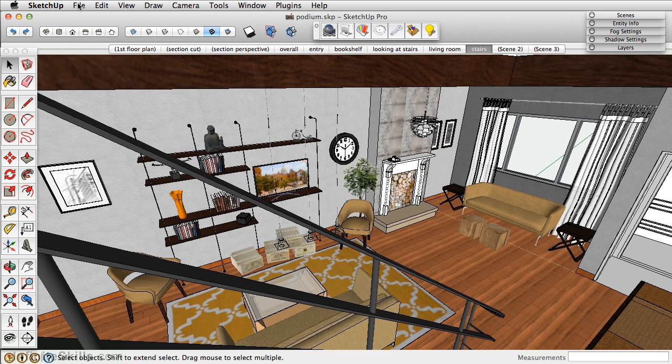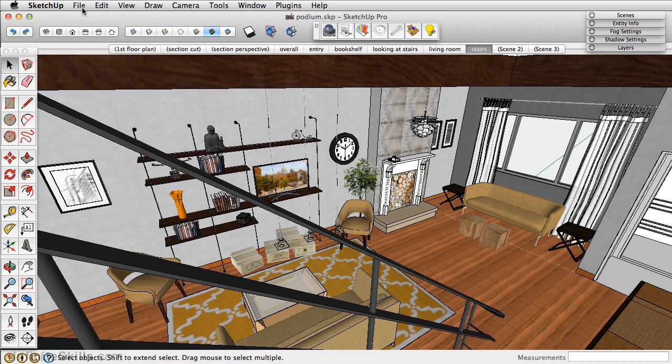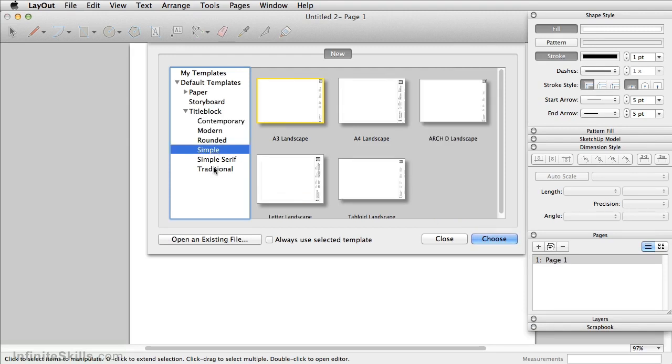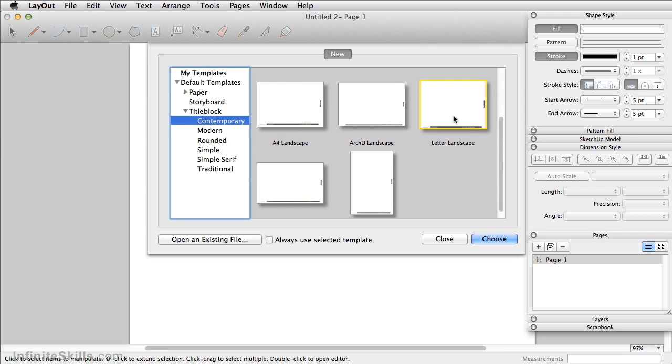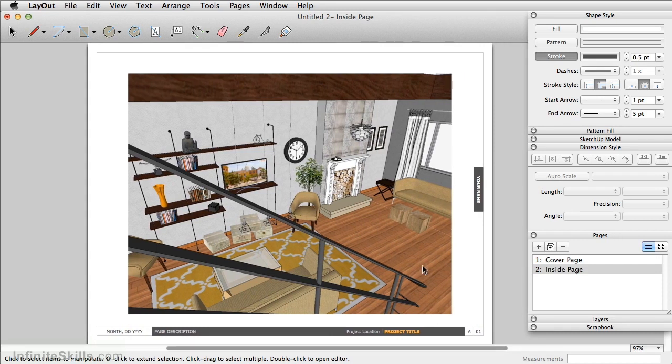So in this chapter, we'll send our SketchUp model to Layout, and in Layout, we'll create viewports of our SketchUp model. We'll add annotations and dimensions, and we'll add additional content and pages to create our presentation. To send a model to Layout, you first need to save the model, then go to File, Send to Layout. Layout offers a variety of title block templates, as you can see with the contemporary one, a simple one, and even a traditional one. You can also select the paper size, and in this case, let's select the letter landscape paper size. Go ahead and click Choose. You'll see the title block template as well as a viewport into our SketchUp model. Let's move on to the next video where we'll show you how you can adjust the model settings.